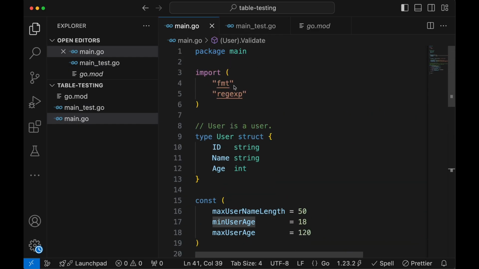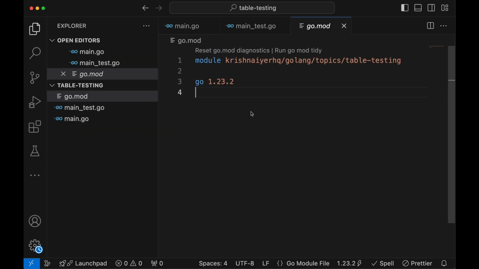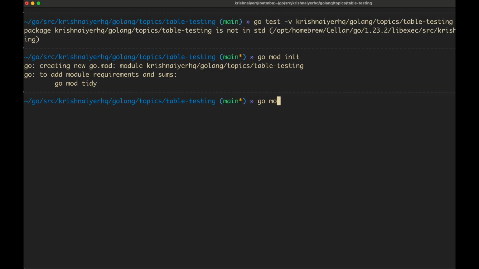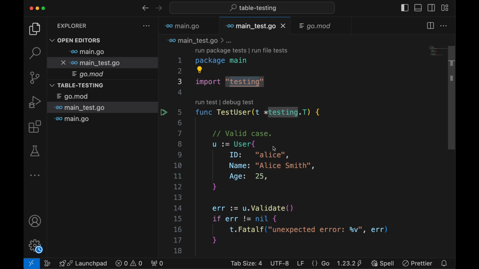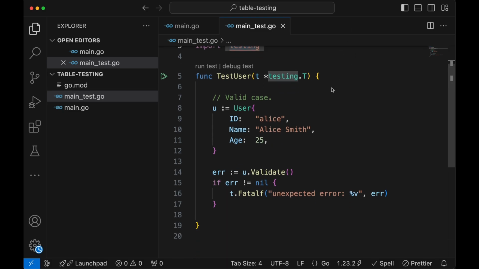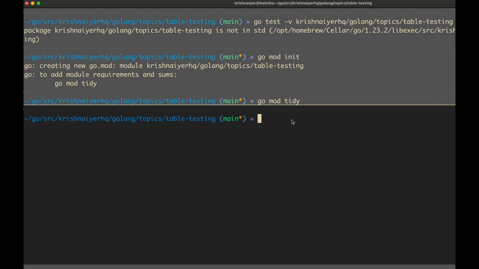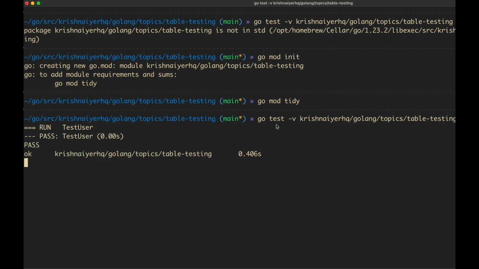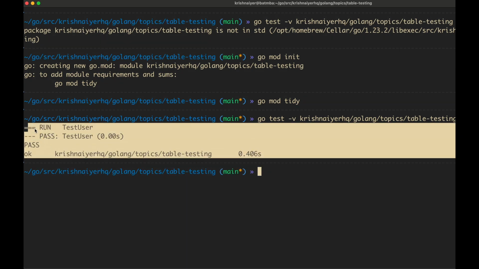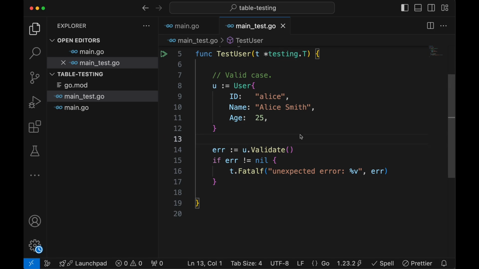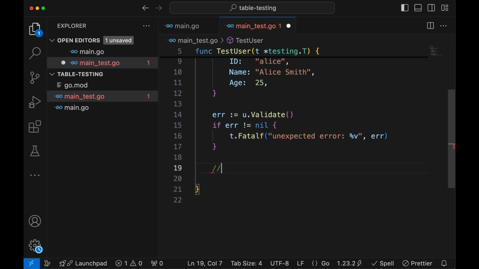And at the moment we only have these standard packages, so we don't have to technically run go mod tidy, but I'm just going to do it for the sake of completeness. And as you can see, there's no go.sum file created here because these are just standard packages. So now if we run that test again, you see that the test has passed and that works. So this is a valid case and this is what we expect.